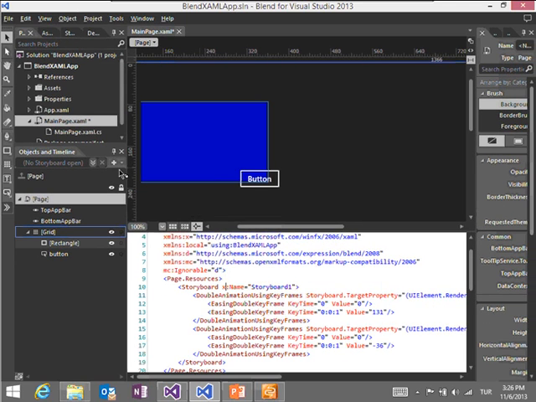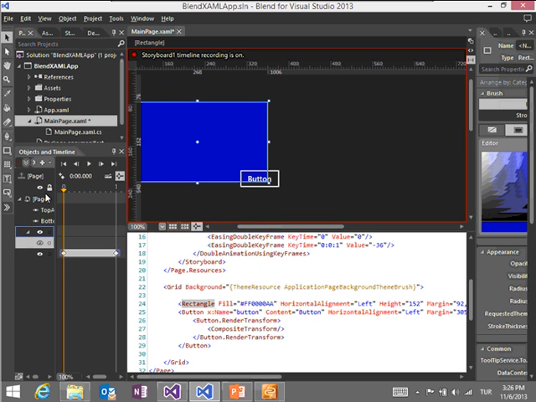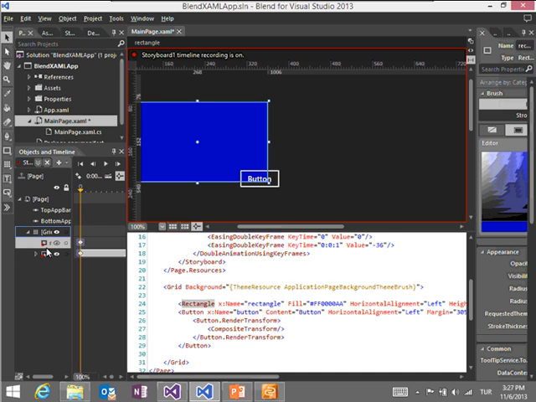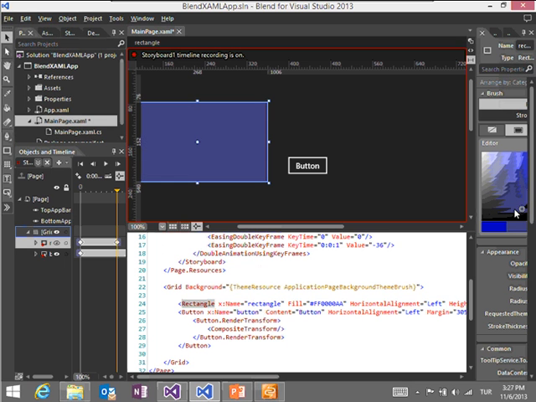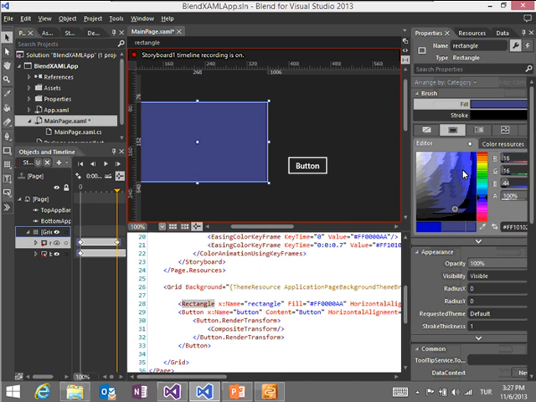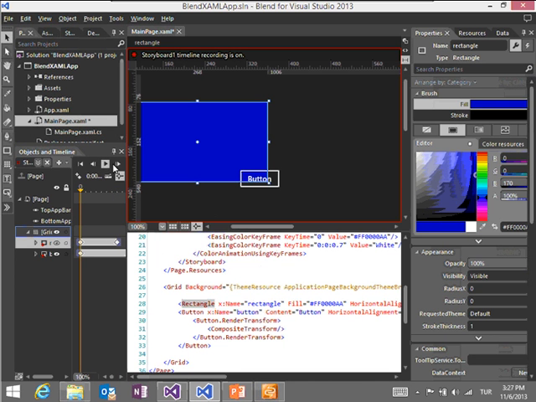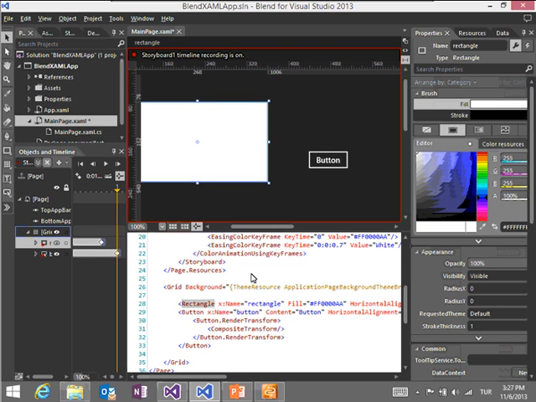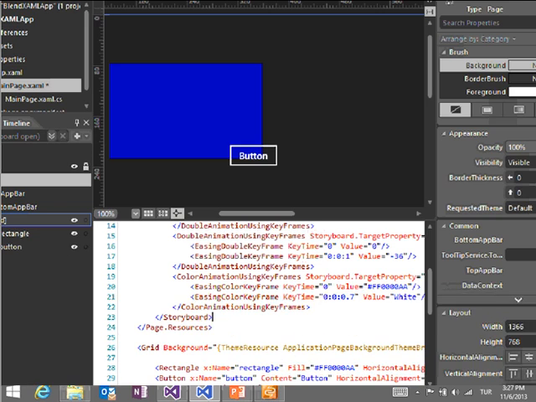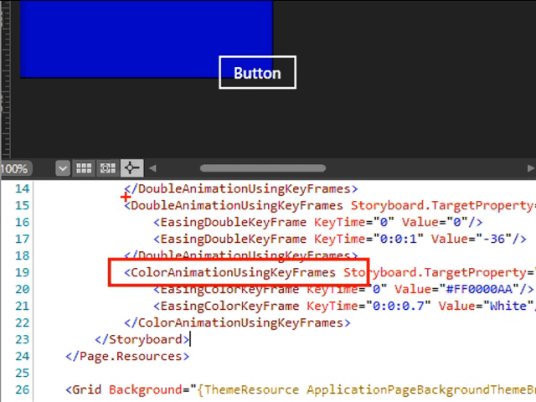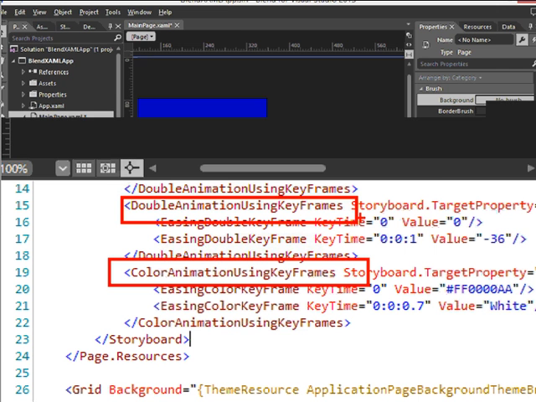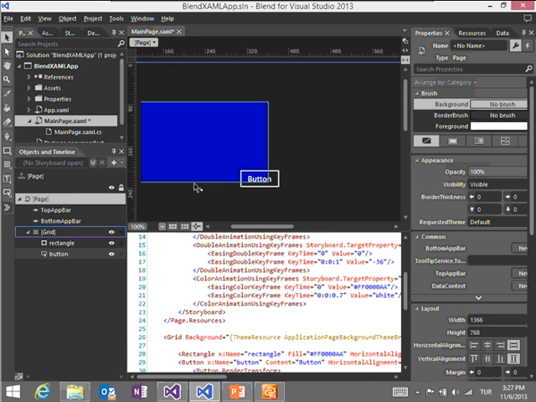For example, if I go back to my design side and select this rectangle, and select a different color, for example white, it will go from dark blue to white, so you will see the differences. Whenever you check animations, it will say color animation. Double animation means describing the flow of those things, and color animation is defining this kind of thing. So that is just a definition.